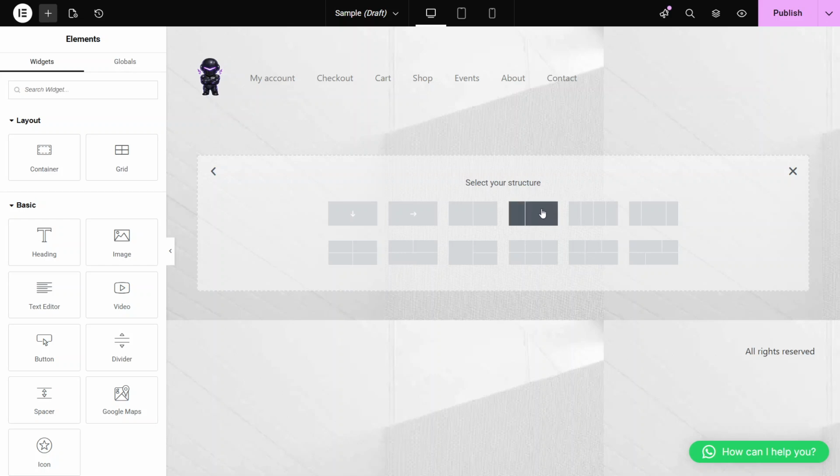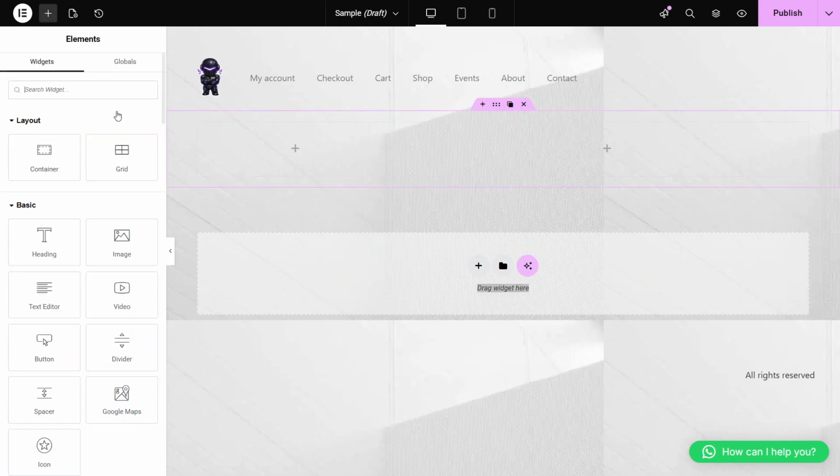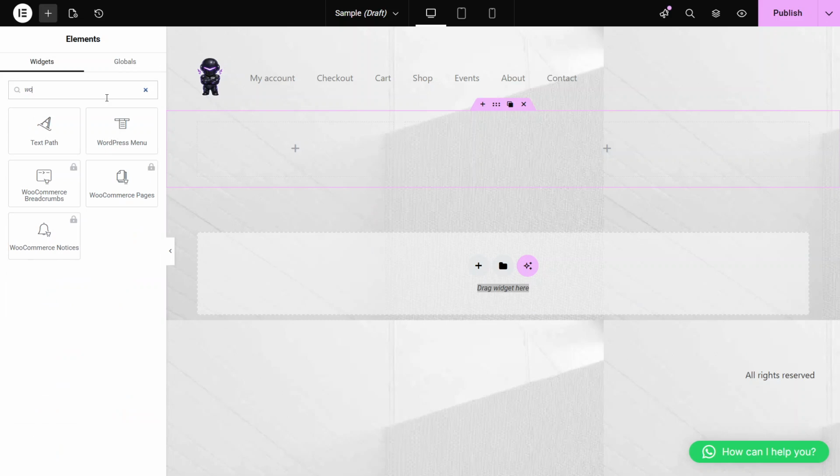Now, click the plus icon inside the left column. On the left-hand panel, use the search bar or scroll until you find the WordPress menu widget. Drag that widget into the left column.